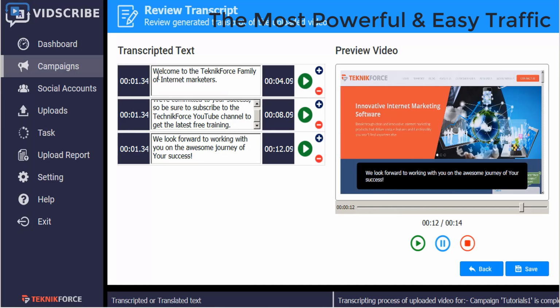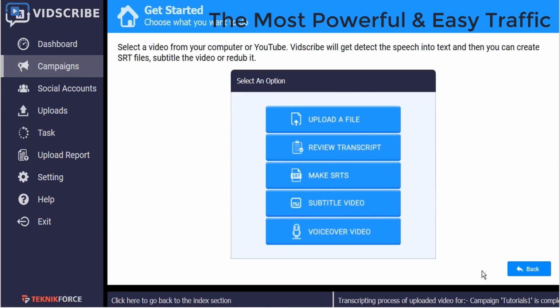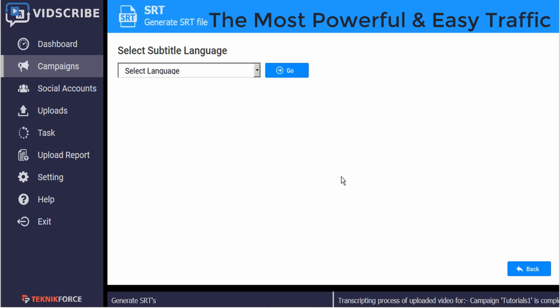Okay, now that we have our proper original language transcription saved, let's go back. And now we can start making some translations in various other languages. So SRTs are subtitle files. They're a file that contains the text of the video as well as the time codes. So let's go ahead and click on Make SRTs.